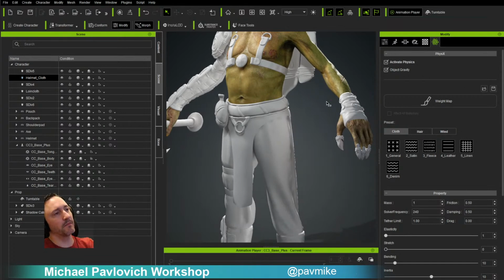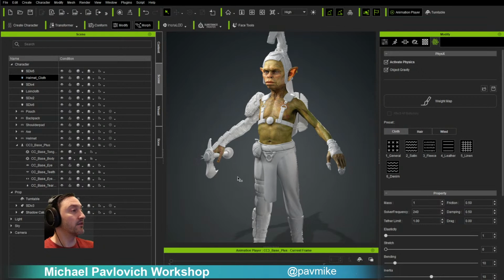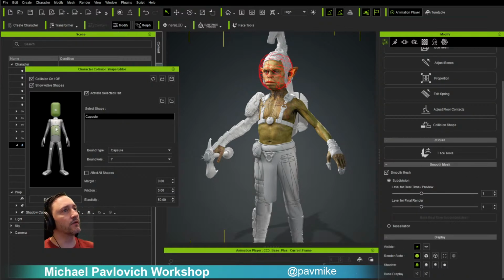Because again, depending on the pose, you may want to just go in and make a new cloth object that's posed exactly how you want. But if you want to use this, you can. Just make sure that you go in here, you select your character again, and then you say collision shape. And we can go in here and adjust the collision.